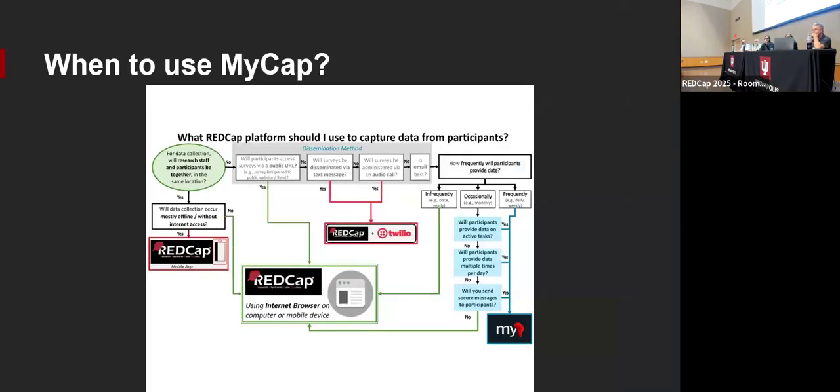This is a really difficult flowchart to read, so I will not read it to you. These slides will be available. This is a flowchart made by Vanderbilt University Medical Center of when it's a good idea to use which different features. So thinking about what is your study, how are you going to be interacting with participants, and based on that, what REDCap platform should you use to capture that data? So obviously, we're talking about MyCap right now.